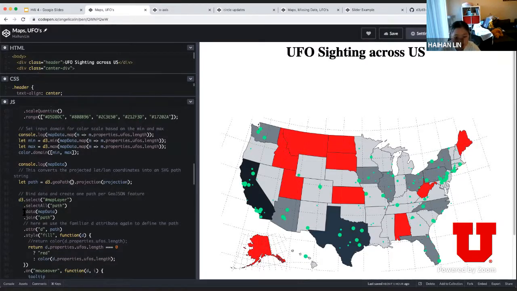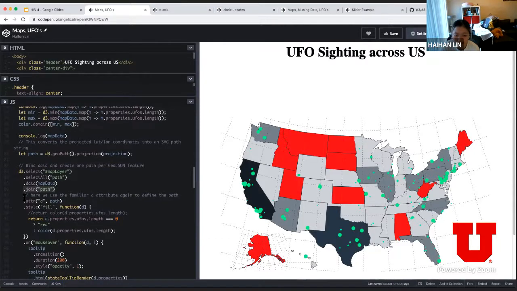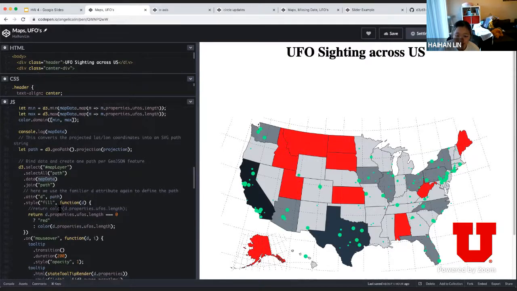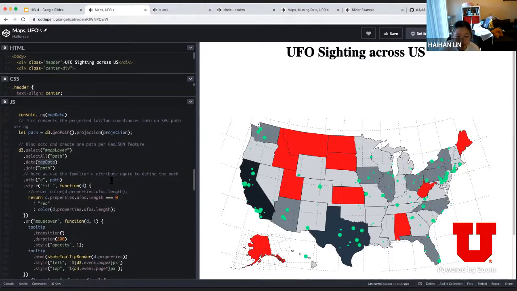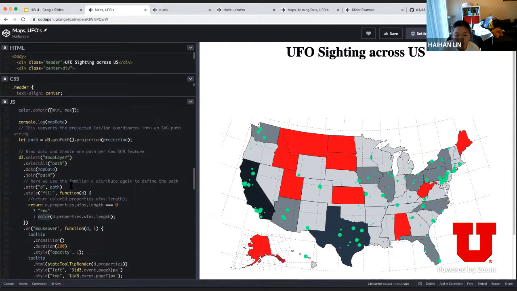So we select the map layer and select all paths, and then we bind the data. Here we use draw. Using draw is much easier than enter and exit, and I'll talk about that later, specifically for enter and exit. And then here, like I talked about in the slides, we have a D, and then we input the path generator because this will just input the map data in there. And then we fill in these states based on the UFO sightings and use the color scale that we have, which is called color. We defined it here. It's a quantize scale.